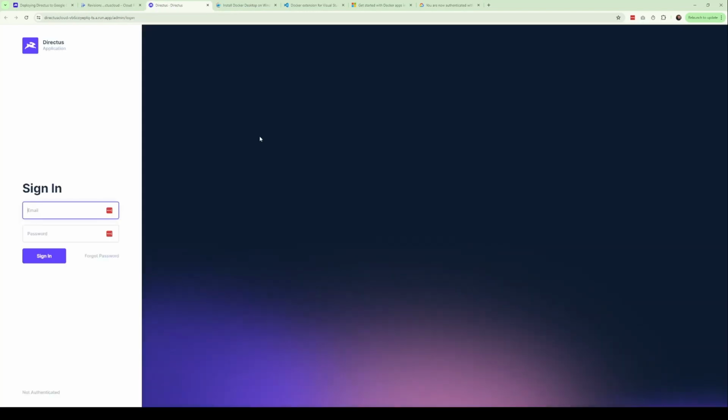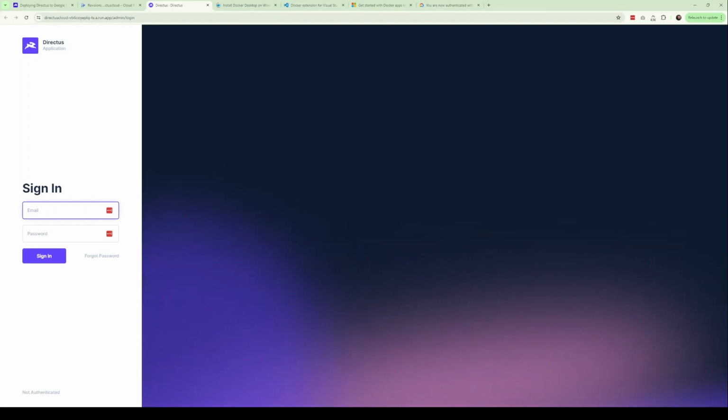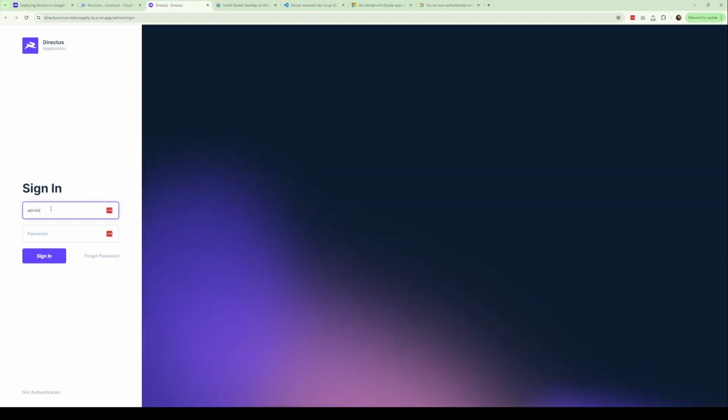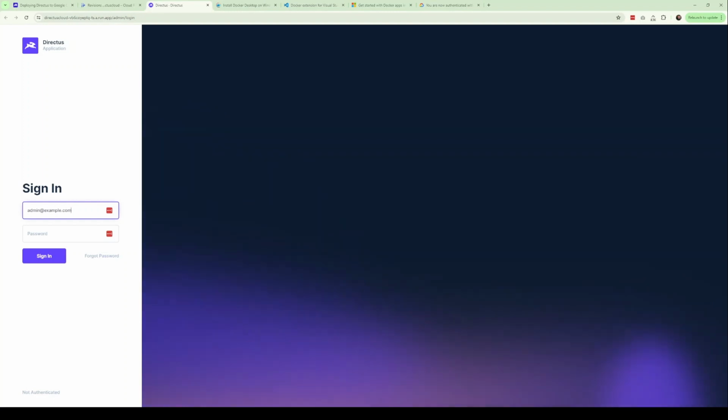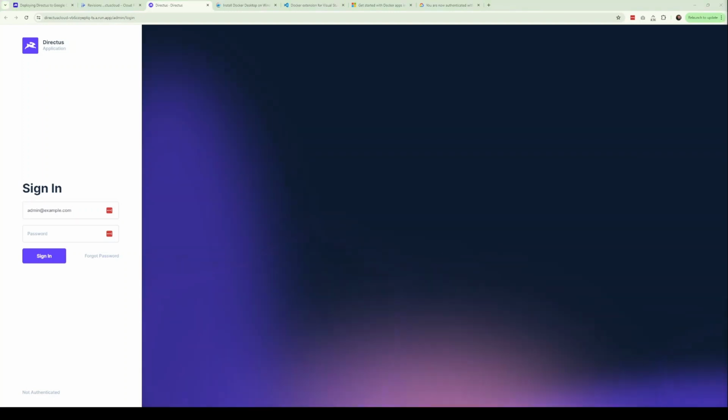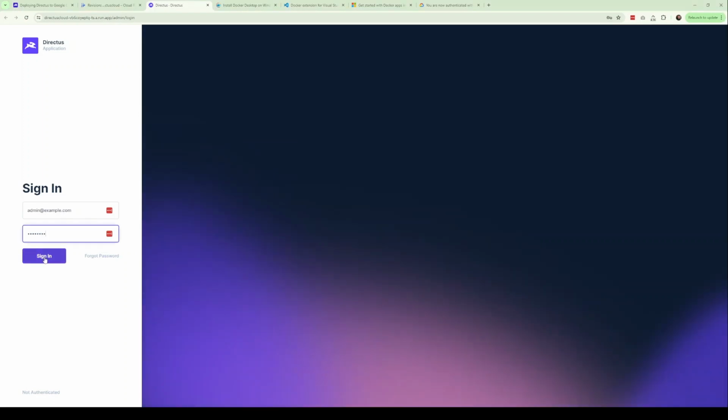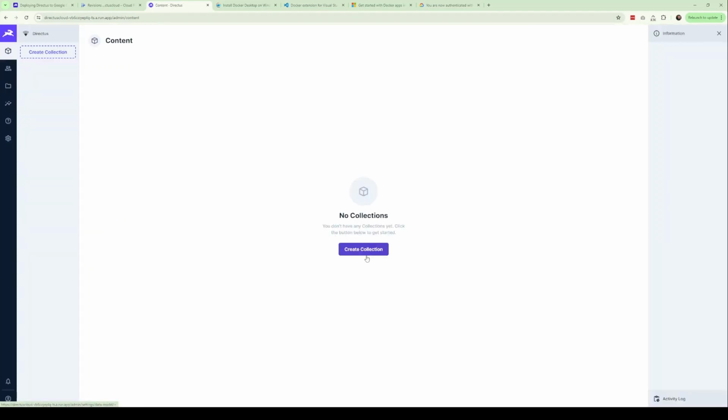All right, here we go. So we'll now use that admin email, admin account that was created with the instance. So let's plug that in. And of course that super secure password. Let's just pop that in as well. Sign in. Don't worry about saving that. And there we go. So Directus is up and running, connected through to Cloud SQL. You can create new users and everything else.